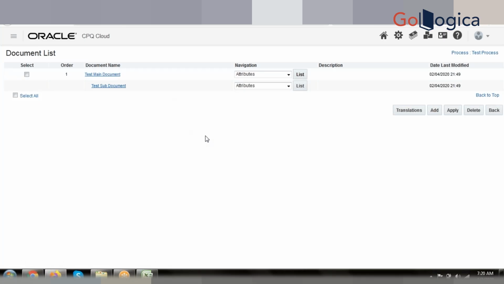So we created a process which is the base of the commerce. In a process there will be a subcategory like documents. In that, main document and sub document will be there. So what are main document and sub document?